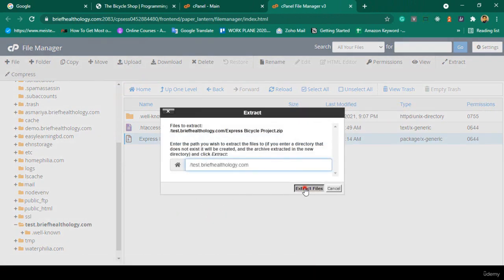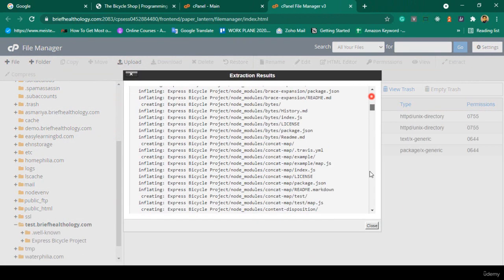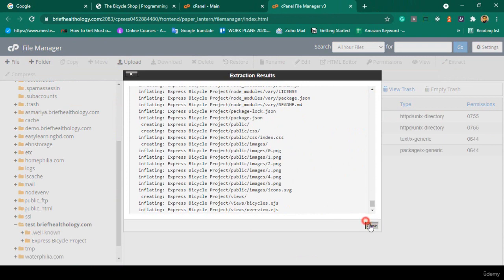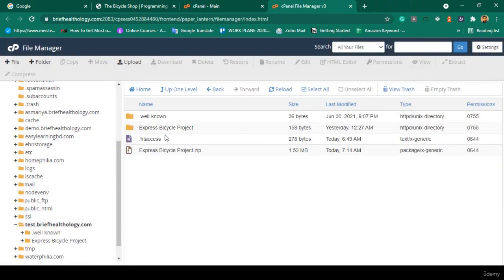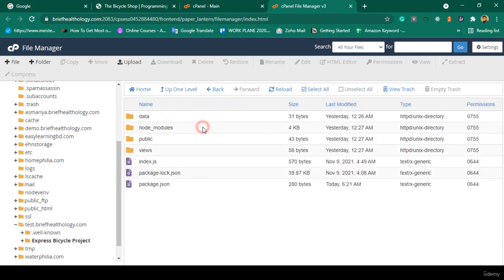I simply extract all the files. Here the name is test.briefhealthology.com, and you can see it is a folder right now. So now I want to put everything in our root, that means in test.briefhealthology.com. In particular, in this root area, I want to take all the files.